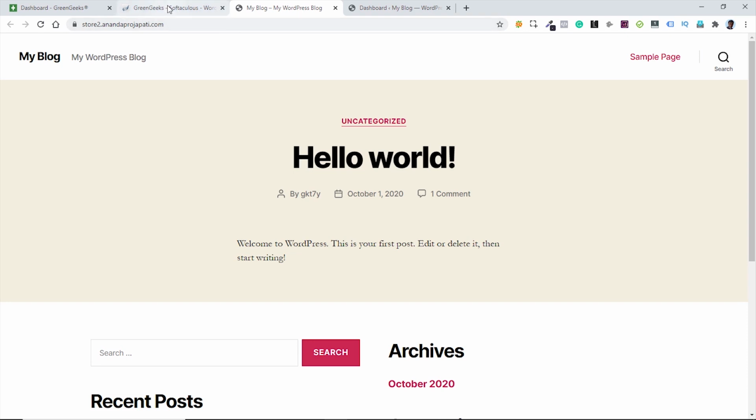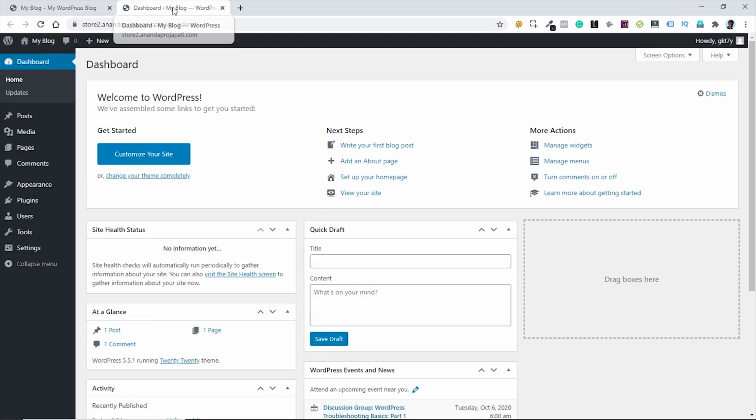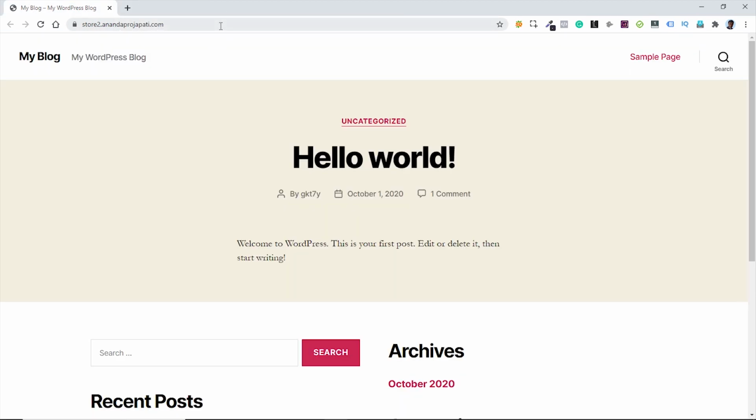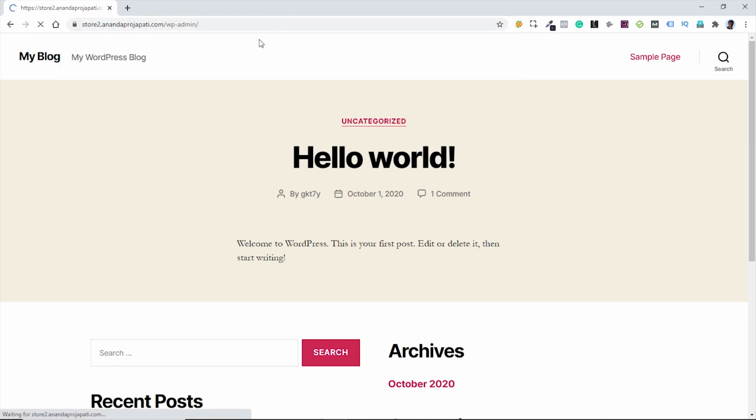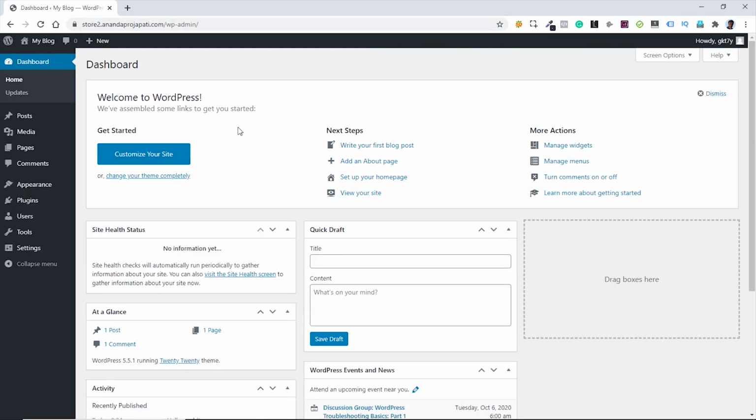So let's close these windows first. Let's close this one. And let's come back to the dashboard. Let's close this and let me show you how you can actually access the dashboard. So this is the website URL. Just click over here and just type /wp-admin and click enter. It will take you to the dashboard. I'm already logged in, that's why I can see the dashboard. Otherwise you have to log into the dashboard with the details we entered at the time of installing WordPress.